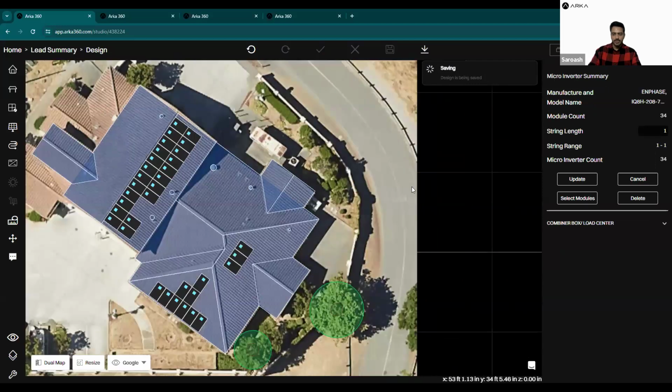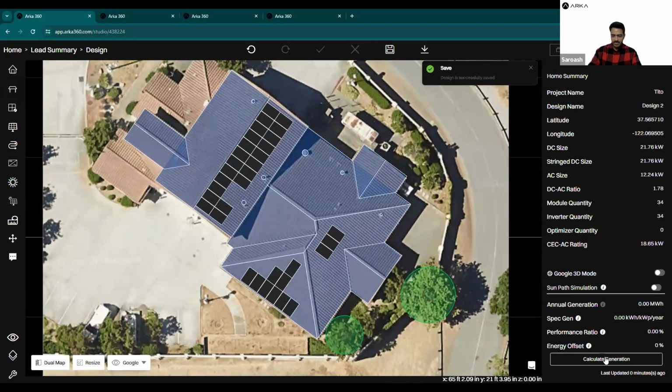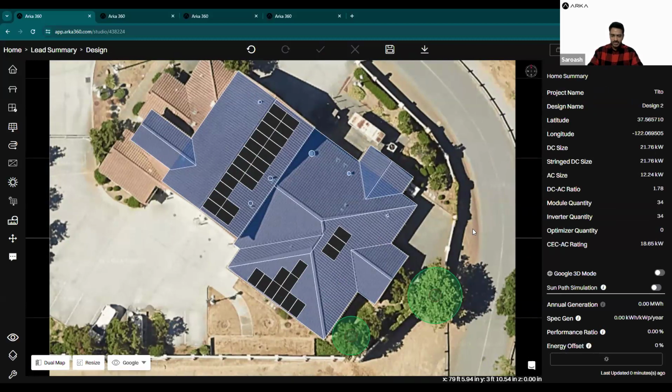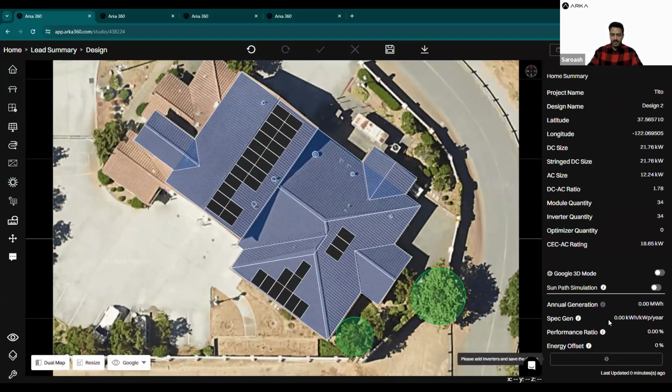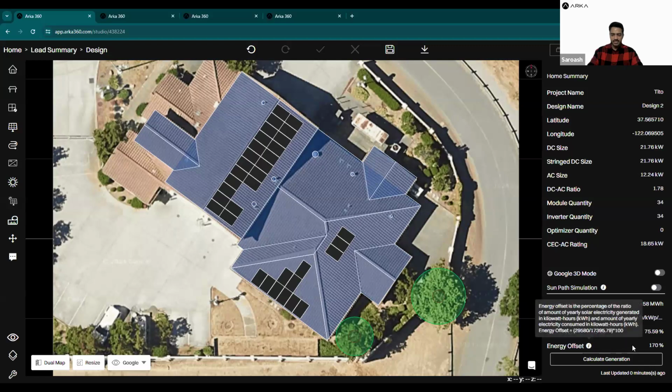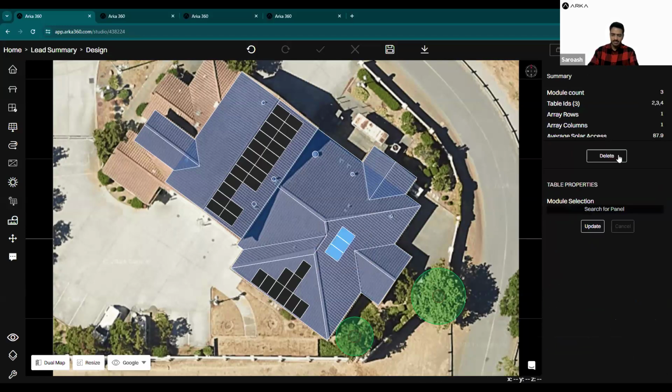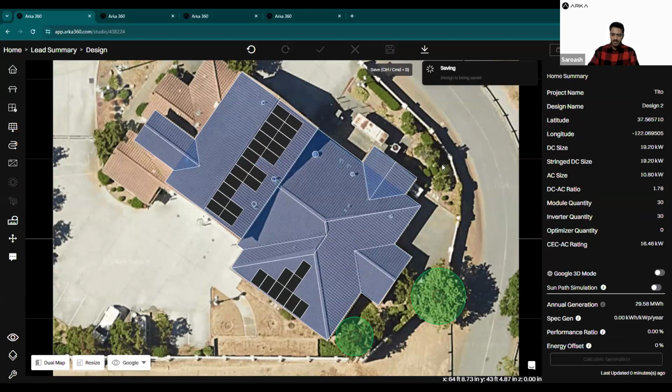But before going to the proposal, I would like to see what the parameters of my design are, whether it is actually offsetting the electricity bill of the customer or not. So you can just click on calculate generation before moving forward to make sure you have the right set of data here. So the annual generation is 29 megawatt hour, spec gen is 1359, and the energy offset it's going to get is 170%. So if your goal is to achieve 150%, 100%, or 50%, based on this outcome, you can adjust the panels. So you can either go and delete some, let's say, because we are already producing a lot, or you can just go ahead with this one.